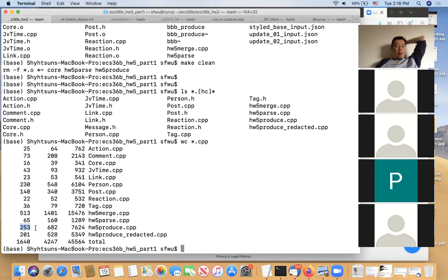Of course, hw5produce.cpp is a lot, like 253 lines of code. I do want to say, don't be scared by this: merge.cpp has 513 lines of code, almost double. It's not really double. I actually did a hack, so I copy the same code twice. So this code can be easily shrunk to less than 300 lines of code for hw5 merge. Okay, just to let you know that.